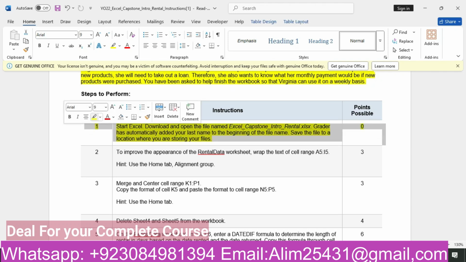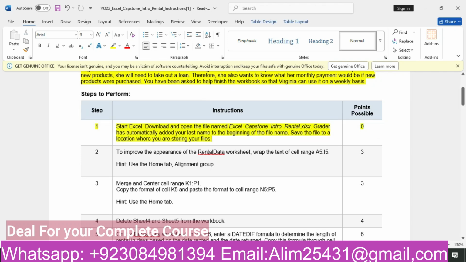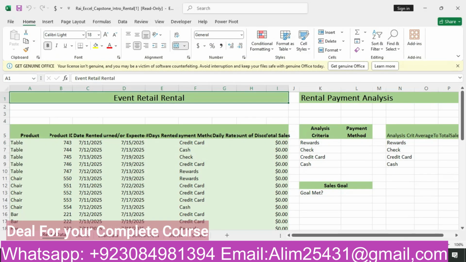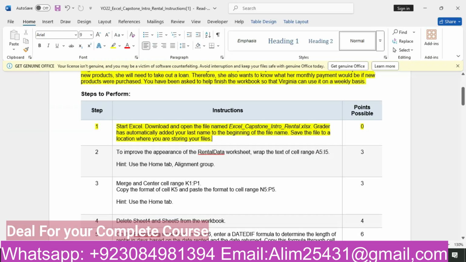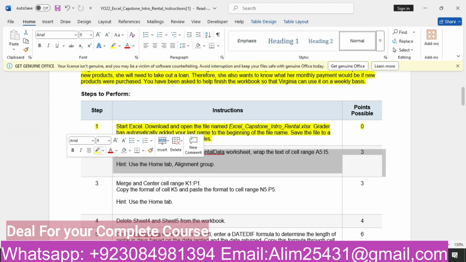In our first step, what is he asking? Start Excel, download and open the file named Excel Capstone Intro Rental. Grader has automatically added your last name to the beginning of the file name. Save the file to the location where you are storing your files. I have already opened my file, that's my file. We will move to our second step.